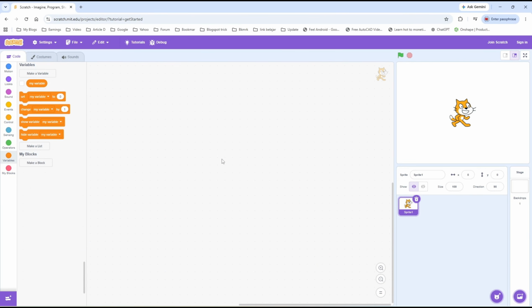Hello everyone, today we are going to learn the basic Scratch MeetEdu tutorial: how to make smooth movement. So we can use variables to make smooth movements.